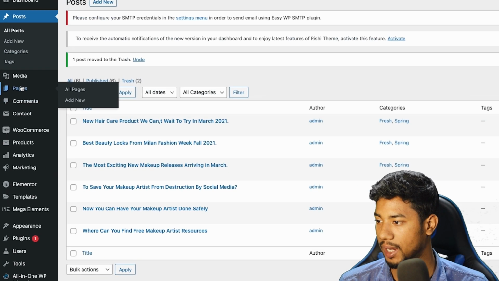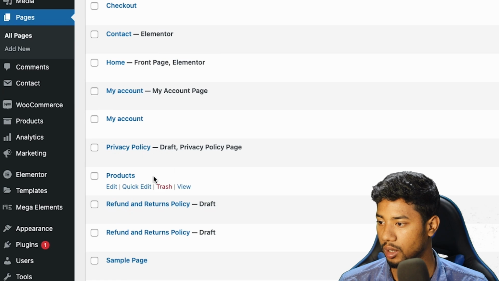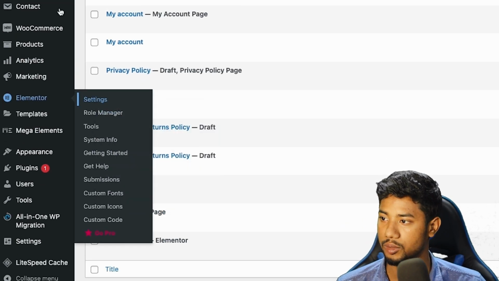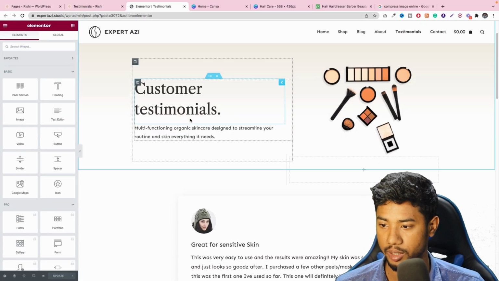Or if you come to the pages, all the pages, you will get to see the edit option here, okay? Or if you go to the settings, I forgot to show you some settings about Elementor. I'm showing you, just wait, give me a little bit of time.